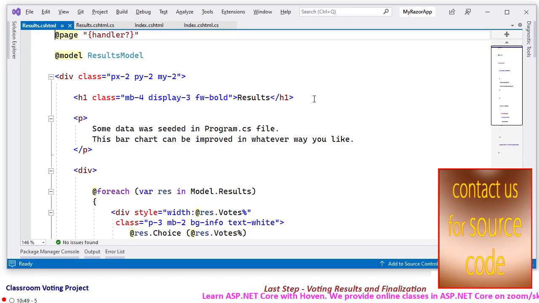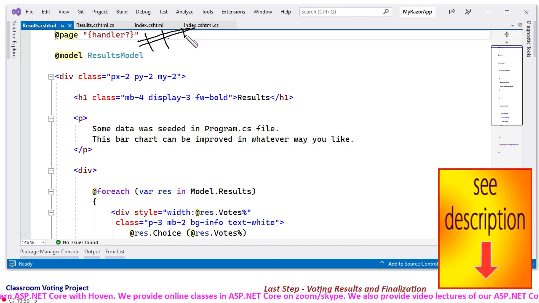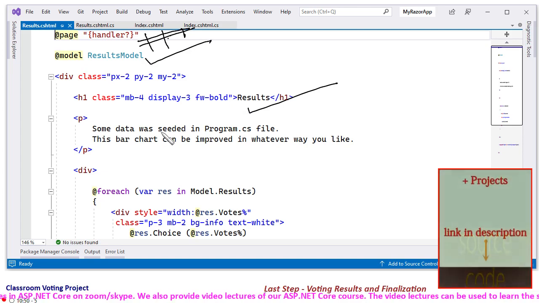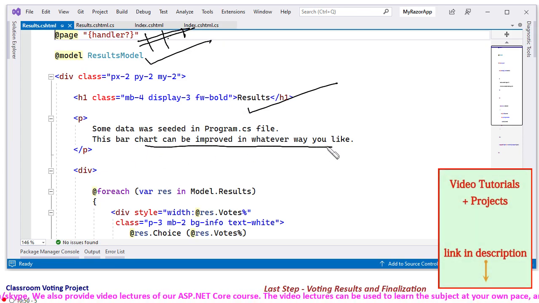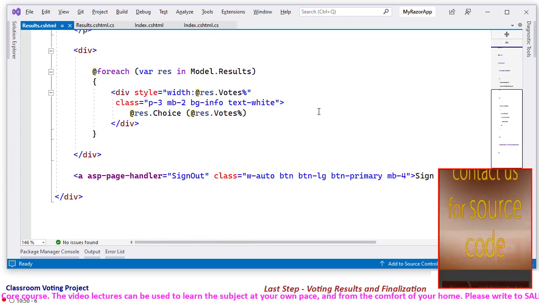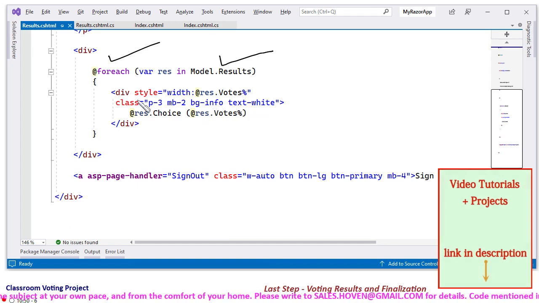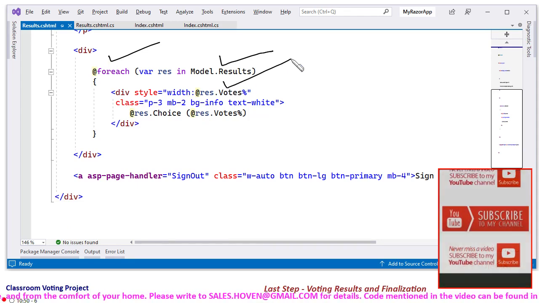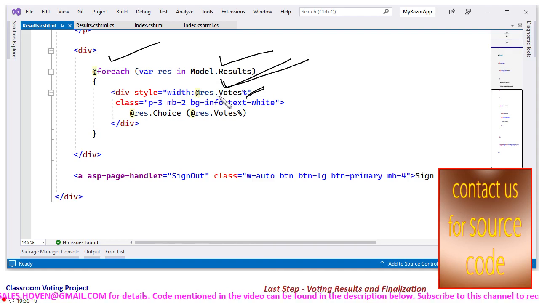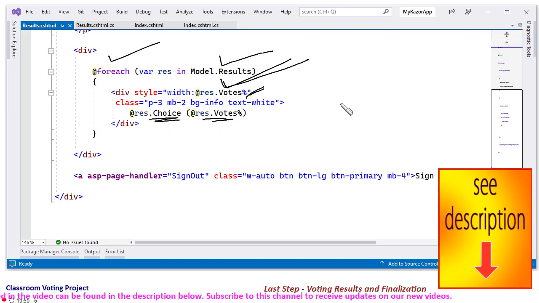In this file you can see that we have this for the sign out, and this is the route for the sign out, and the model for the results model, results h1, and some data was seeded in the program.cs file. This bar chart can be improved in whatever way you like. And after this we have used a foreach loop on the model enumeration, the enumeration of results, and a div with width proportional to the votes cast, to the percentage of votes, and a suitable class, and this choice and votes percentage are presented.